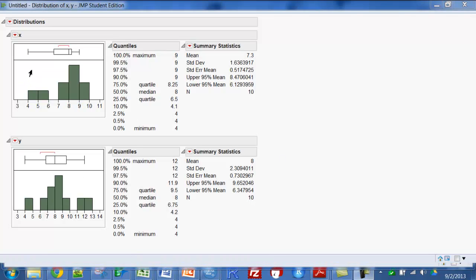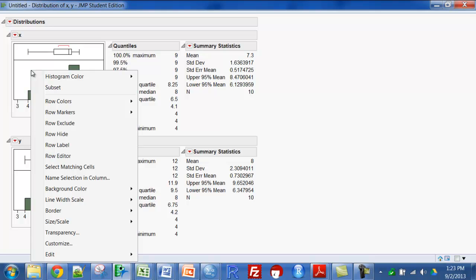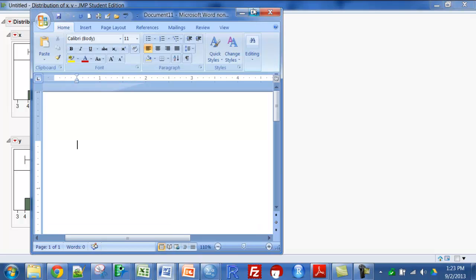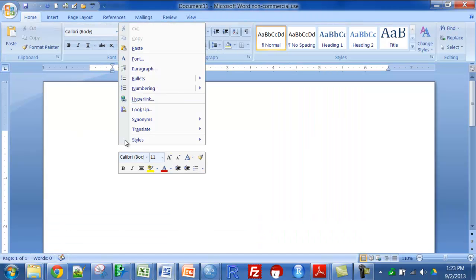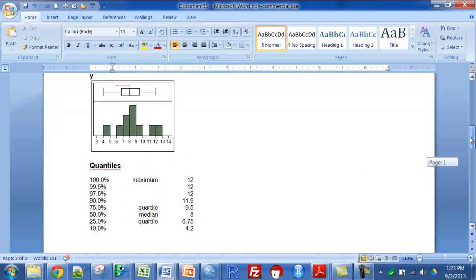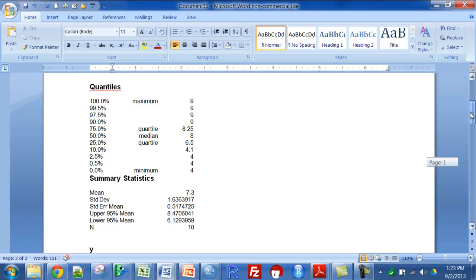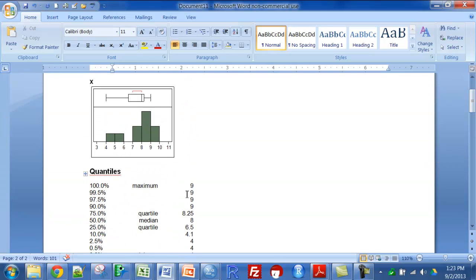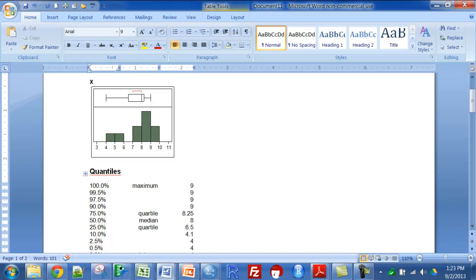Okay, I'll go over here and just right click in one of these and hit Control C. Then I can pull up a document here and just right click and paste, and you can see I have all of the stuff there from both X and Y, all the histograms and so on. That's it for this recording.